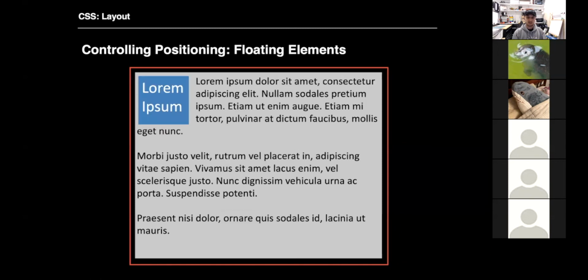So for floating elements, we can float div containers or H1 containers to the left or right of our content, and any inline elements are just going to flow around it. So we're going to play around with positioning as well as floating elements to create the layout that we want to have on our website.